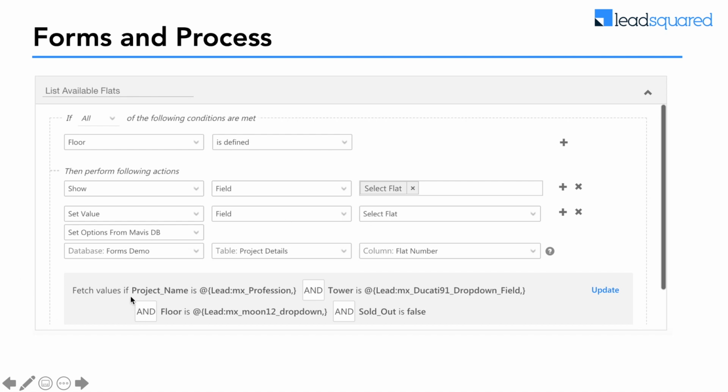So what I've done here is I have a project name, and I have mail merged whatever project name is selected, whatever tower is selected, and whatever floor is selected. And I have said only show me those which are not sold out, because if they are sold out, I don't need to show them to the users. Based on these conditions, it filters this particular database and gives me only the values of flats that are available in this particular floor, and I list them as a drop-down option. So if you see, it's set option from Mavis DB.